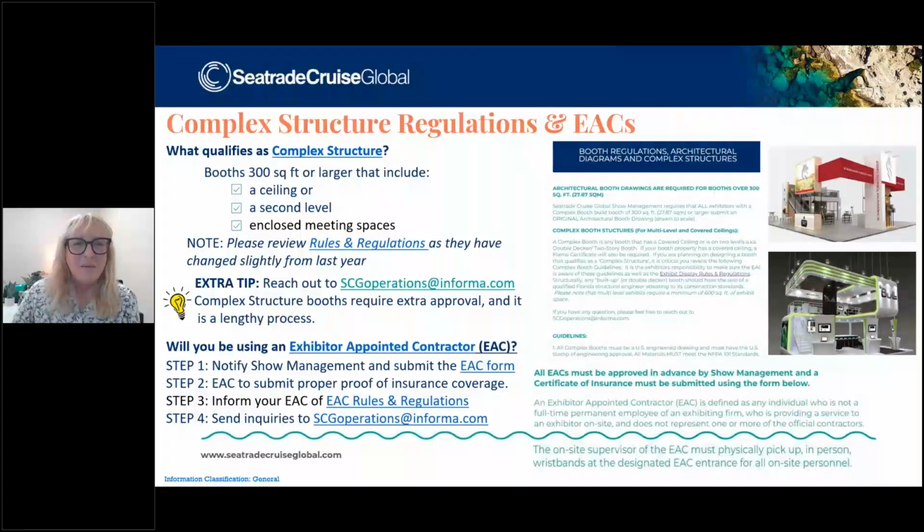We'll move on to complex structure regulations and EACs. If you have a complex build, it's likely you're going to have an EAC, so these do go hand in hand. Freeman is our general service contractor, so if anyone else is planning to build your booth, we need to know about it so that we can collect the proper paperwork. What qualifies as a complex structure? There is a form where all the information about complex structures is linked, so you can check out that page.